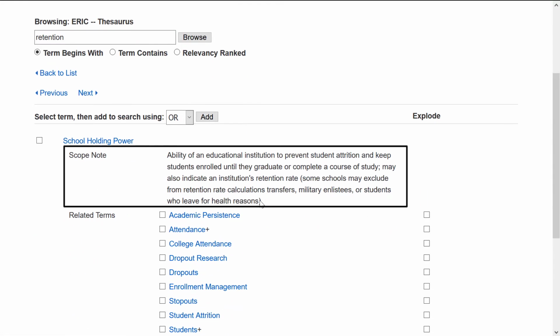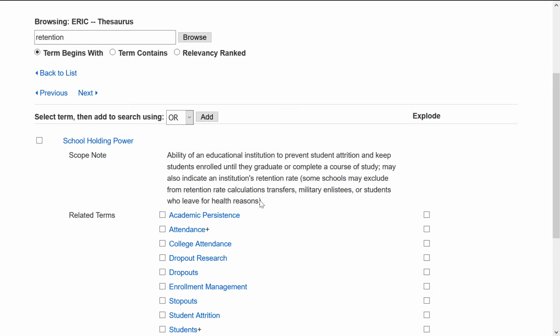This definition or scope note for school holding power indicates that this is the correct subject heading for retention in ERIC. What we have just learned is that while our keyword for retention may pull some articles, ERIC prefers to use the subject heading school holding power. This explains why the pool of results we received in our initial keyword search was relatively small.